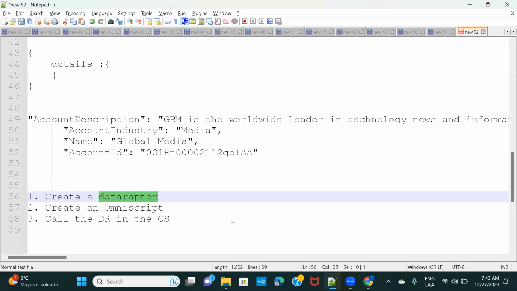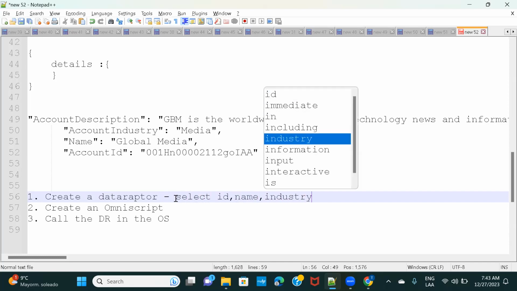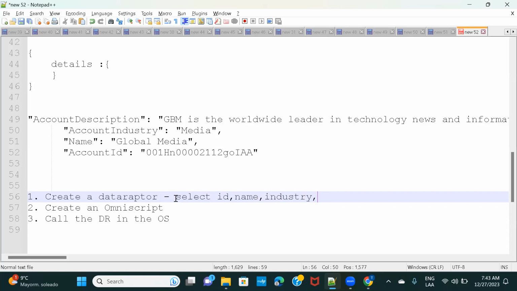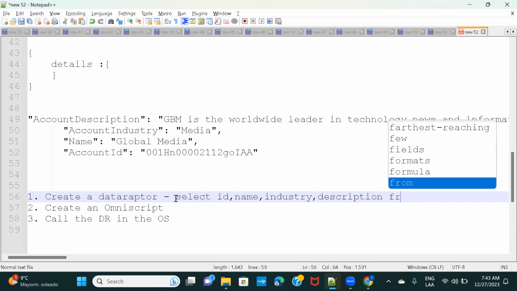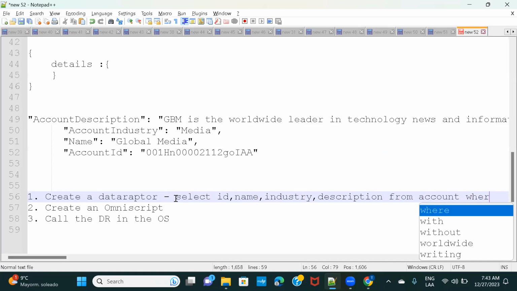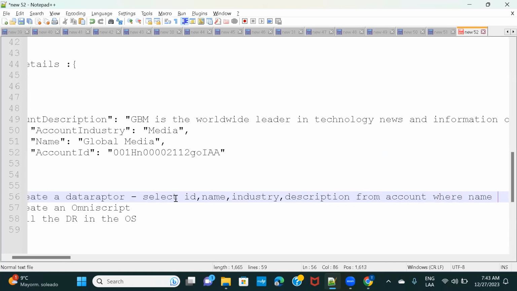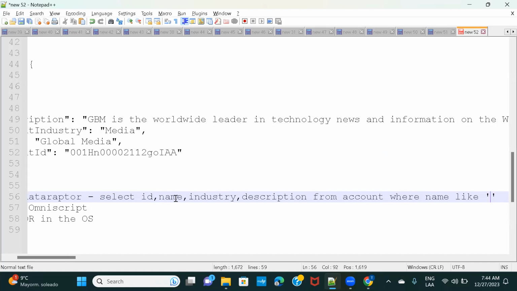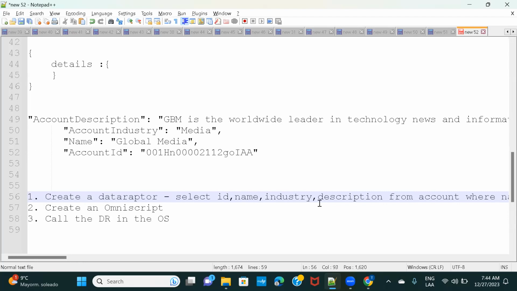So first of all, what is the query that I should be writing, right? Because I want to fetch details from account, right? So the query will go like this: select ID, name, industry, and description from account where name like. So here in the name like, this is nothing but whatever the user provides in that first screen of the account search. That is the variable that we want to put here.